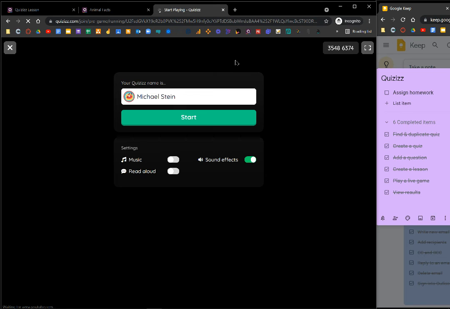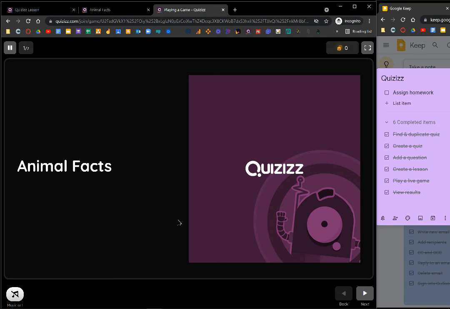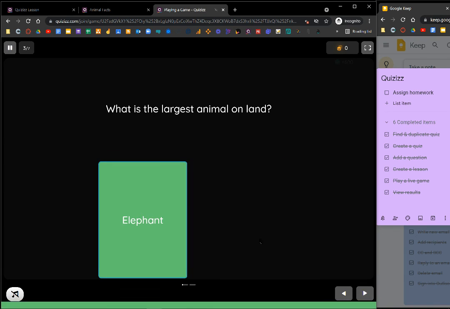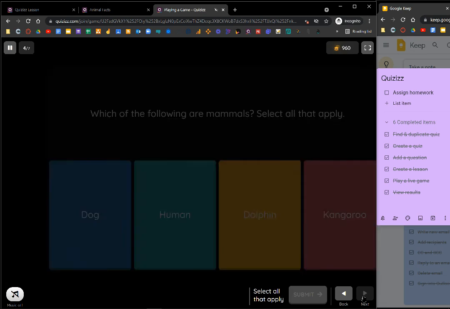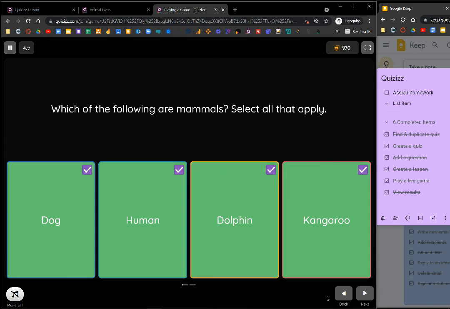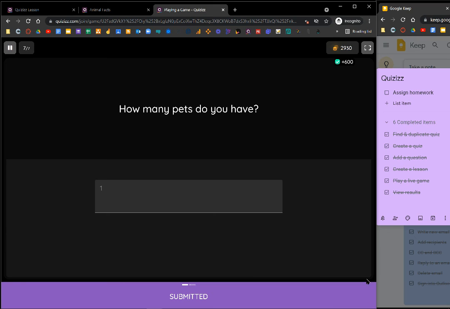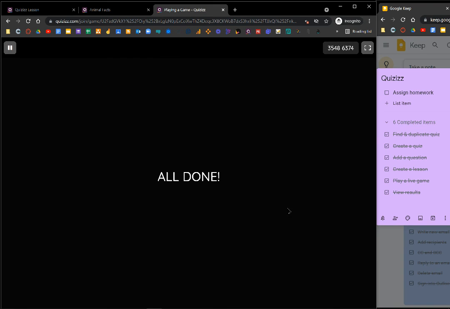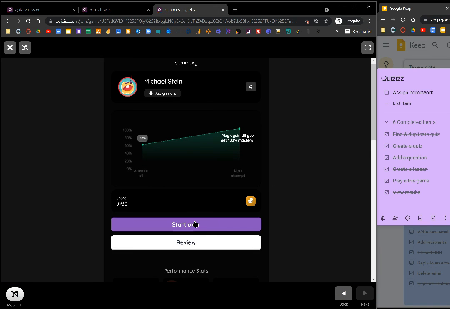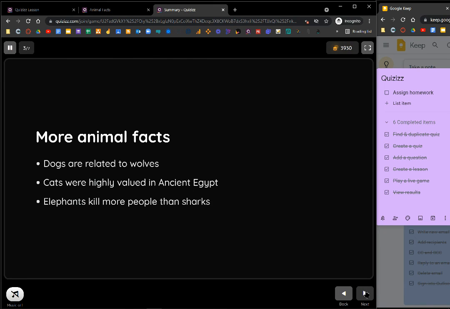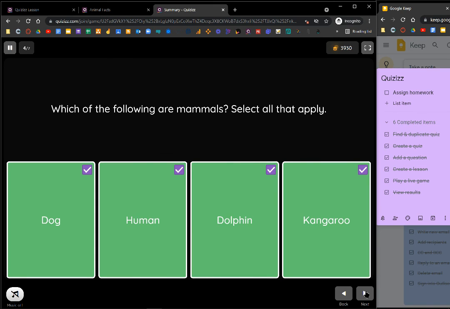When a student joins the quiz, they will see a similar format. They will click Start, and they will be able to go through the quiz or lesson on their own. When they're finished, they can either start over or review the quiz. And they will be able to see what the correct answers were.